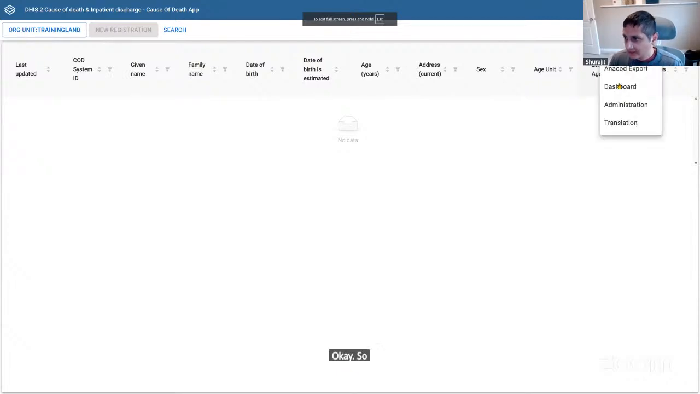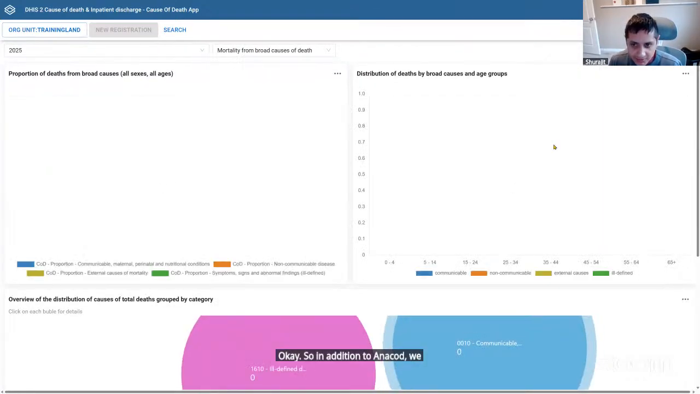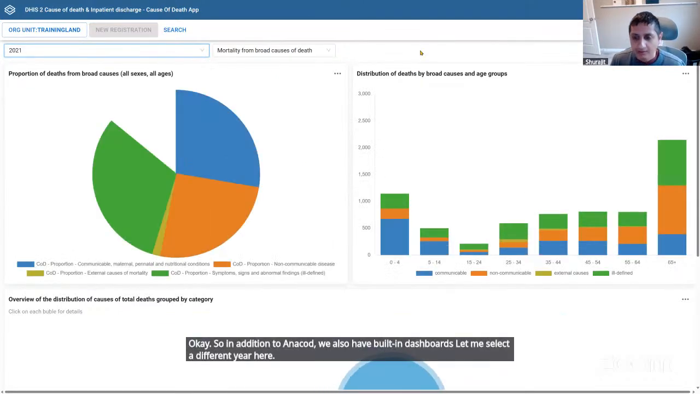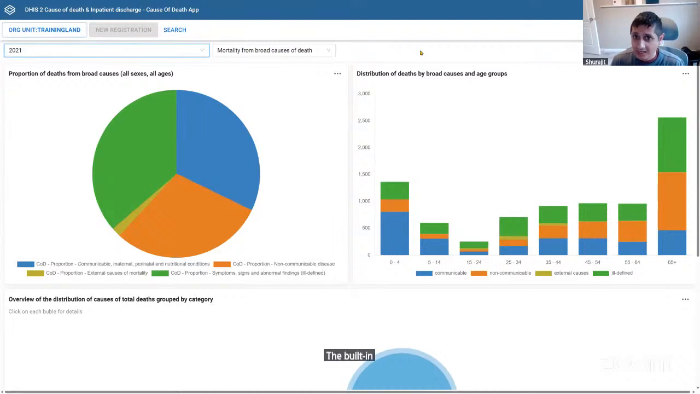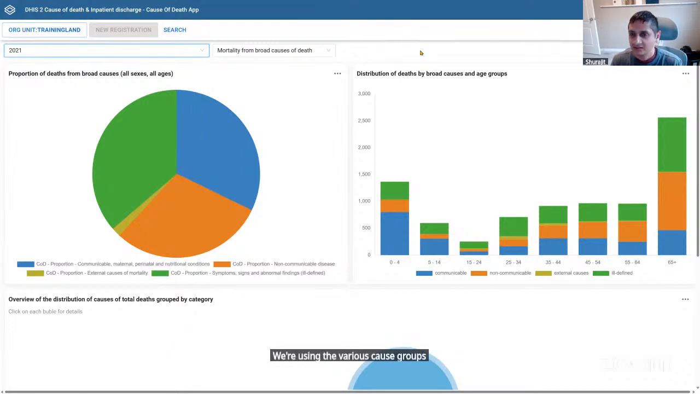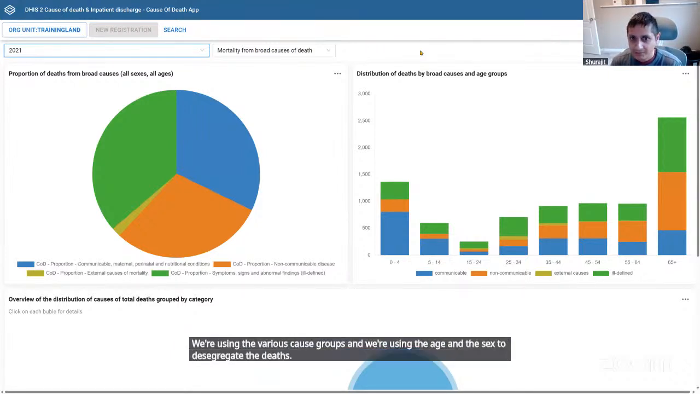So in addition to ANACOD, we also have built-in dashboards. Let me select a different year here. Okay. The built-in dashboards use the same type of data as ANACOD. So we're using the underlying cause of death, we're using the various cause groups, and we're using the age and the sex to disaggregate the deaths for a specific time period.